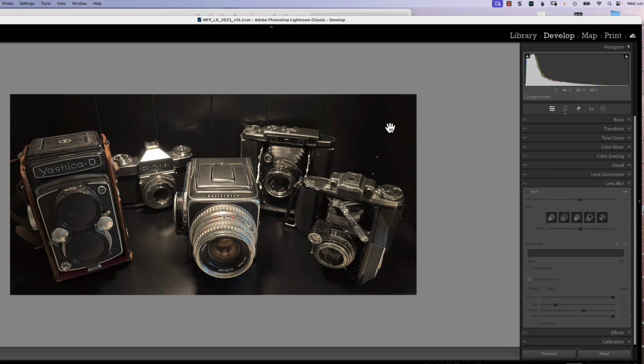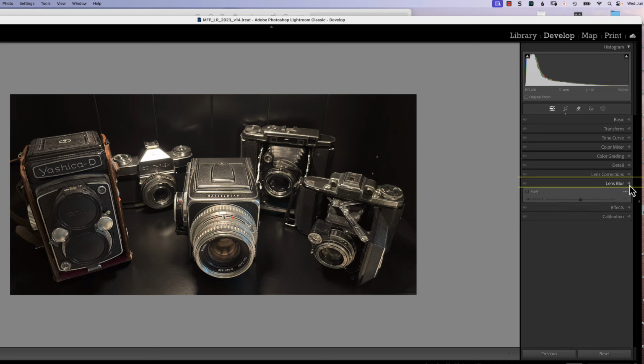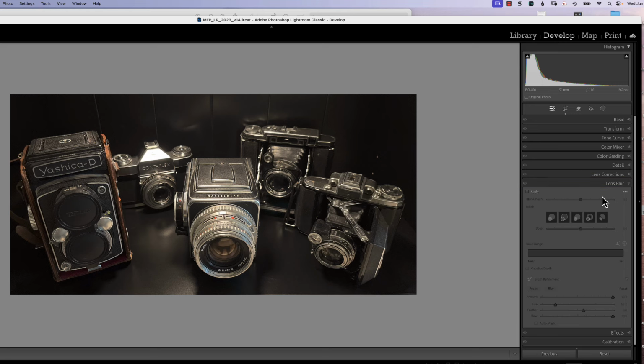To start out with, of course, we're in Lightroom and in the Develop module, and we're going to go to the Lens Blur tab and open that up by just clicking on the little reveal button. And to start out with using Lens Blur, you have to click the Apply button. When you click the Apply button, Lightroom uses AI to determine what the subject is and apply focus to that area and defocus to the areas around it.